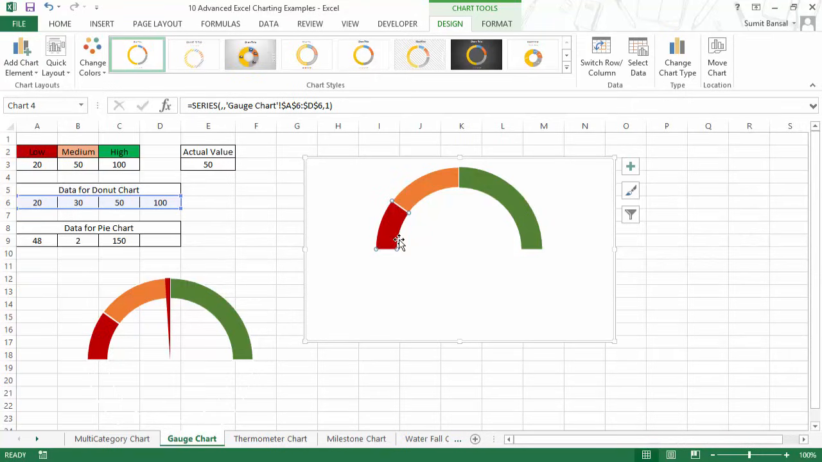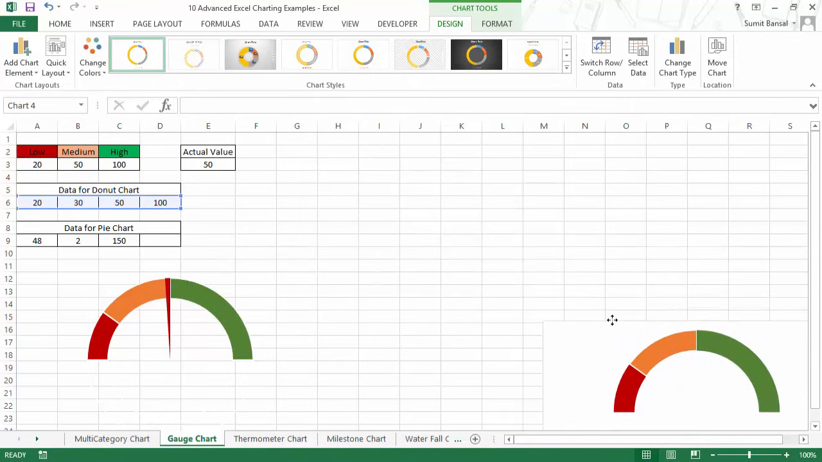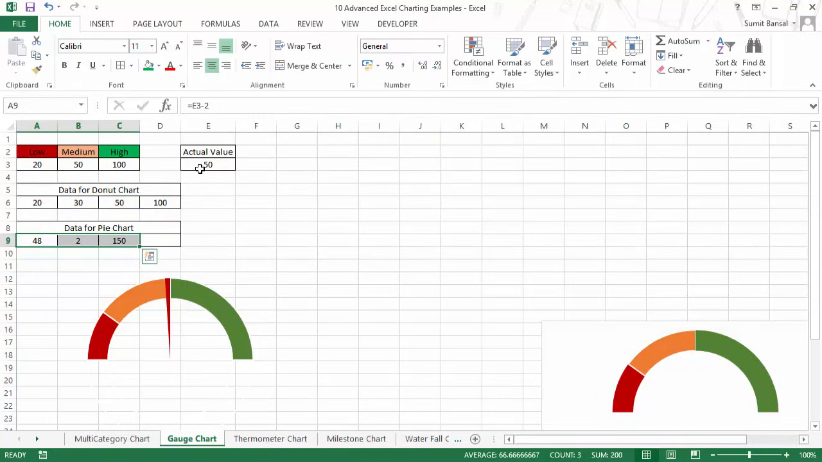This is the donut chart, which has the first 20% as low, the next 30% as medium, and the remaining as high. Now I have to create this needle. Let me put this chart on the side for now, and I would create this needle using the data for this pie chart. And the idea is that when I change the actual value, the needle should move.